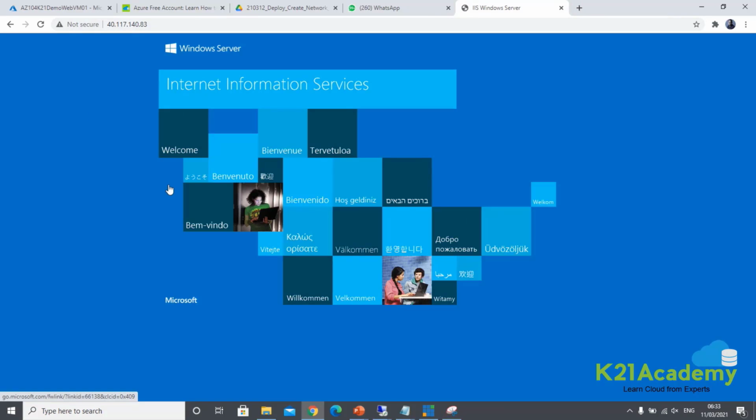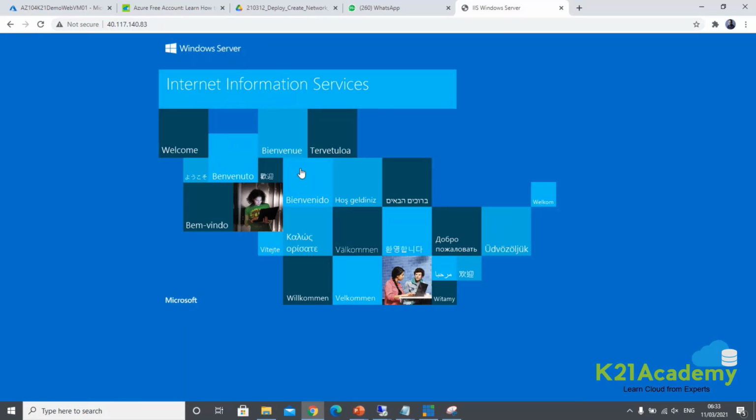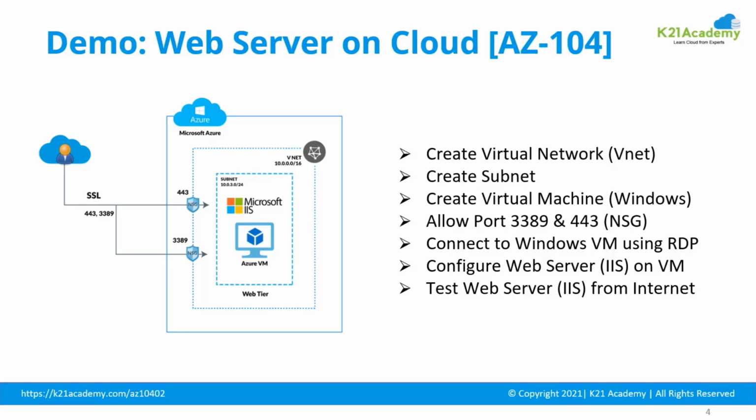If you want, you can modify this page, and that will be the task of a web administrator or a developer who will give you the code to deploy on this web server. Or you can front-end this web server in front of an application server or configure a database with this. So that is your lab talking about deploying a web server on Azure cloud.